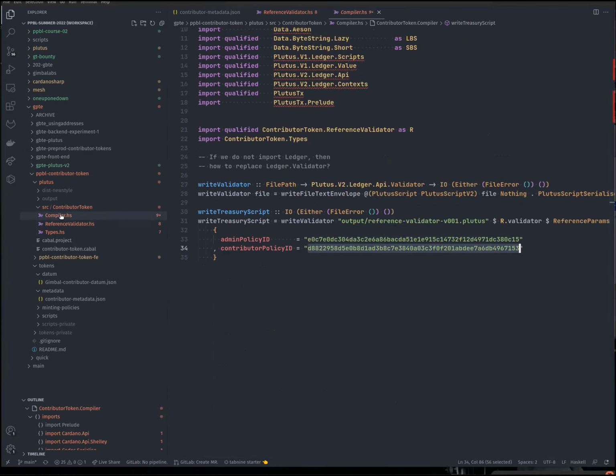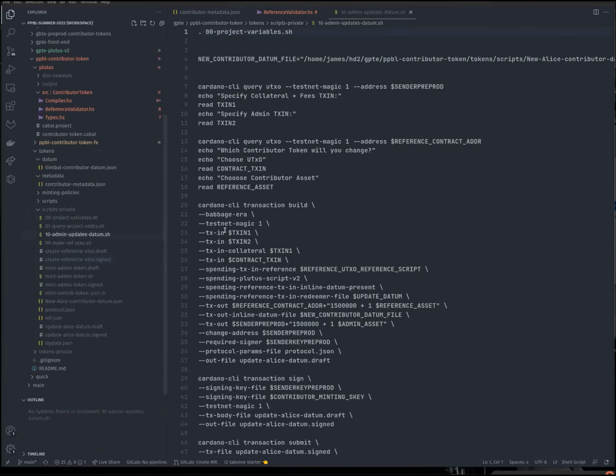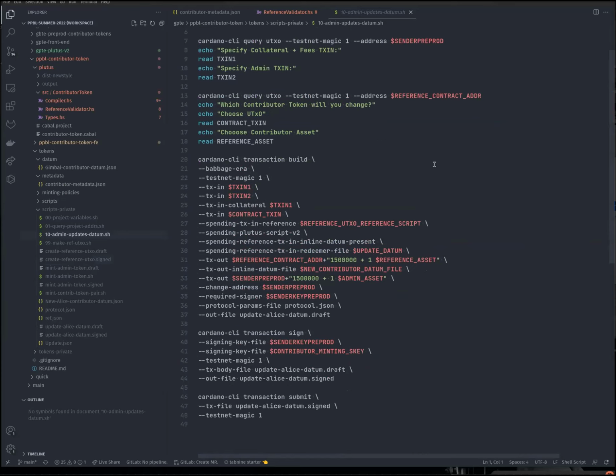And then in order to update that metadata, that is an admin process, okay? So we build a transaction that spends from the reference address and then deposits back at that reference address with some updated datum.